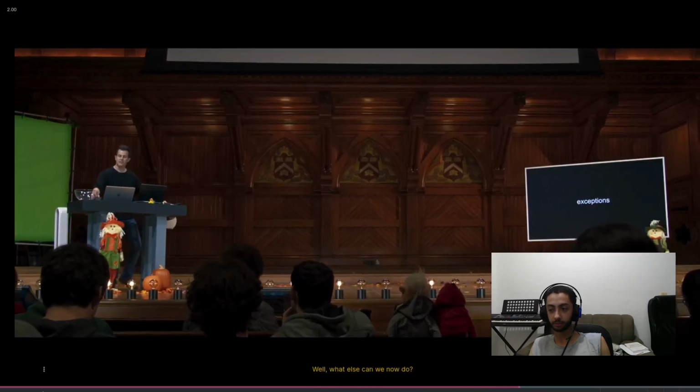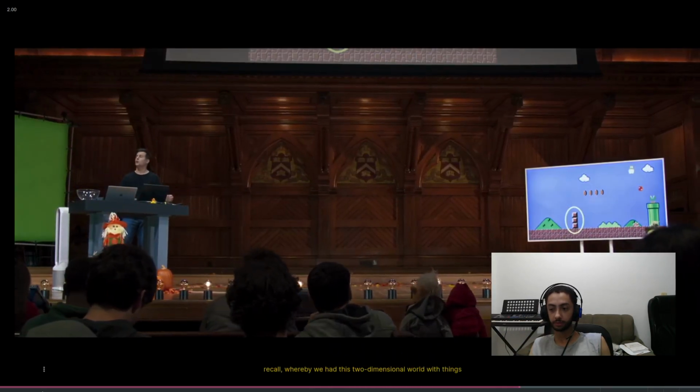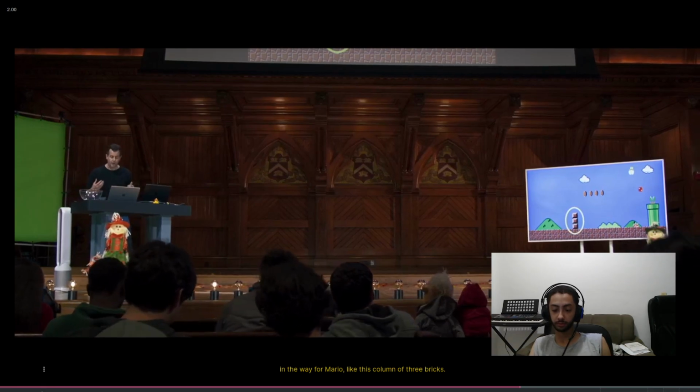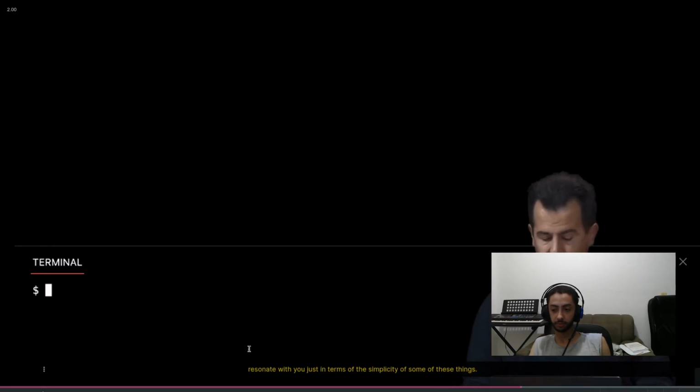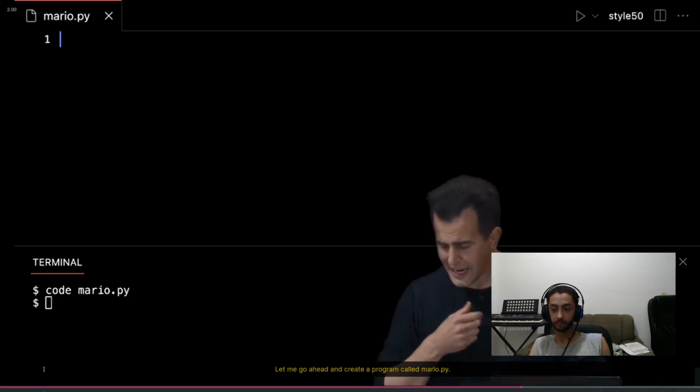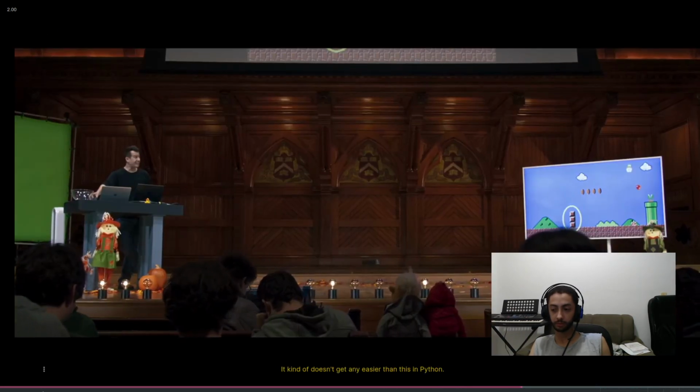Well, what else can we now do? Well, let's revisit something like this from Mario, recall, whereby we had this two-dimensional world with things in the way for Mario, like this column of 3 bricks. Let me actually play around now for a moment with some loops just to see how there's different ways that might actually resonate with you just in terms of the simplicity of some of these things. Let me go ahead and create a program called Mario.py, and suppose that I want to print a column of 3 bricks. Kind of doesn't get any easier than this in Python.